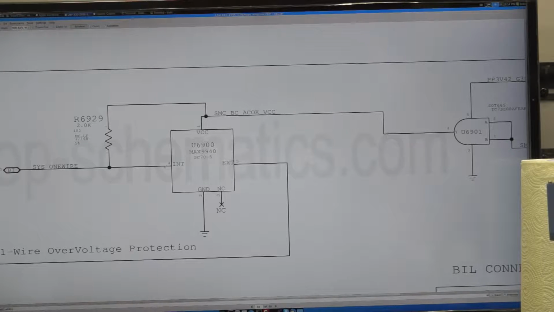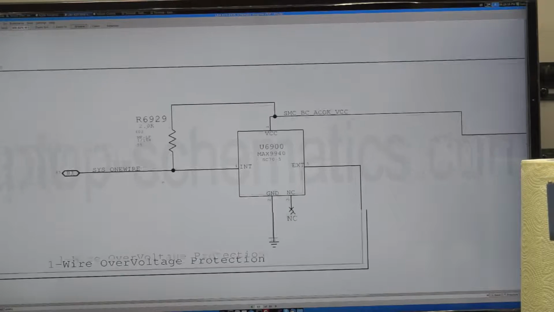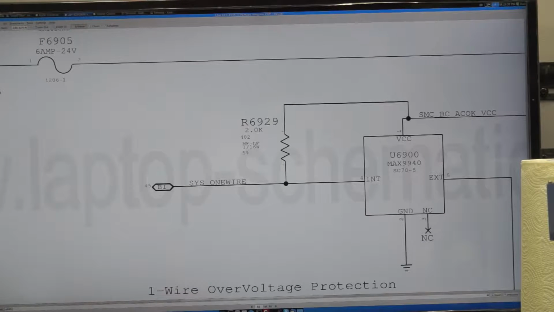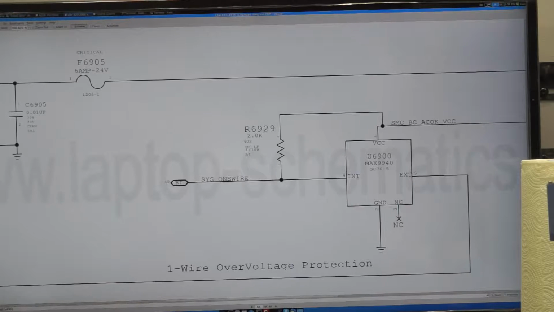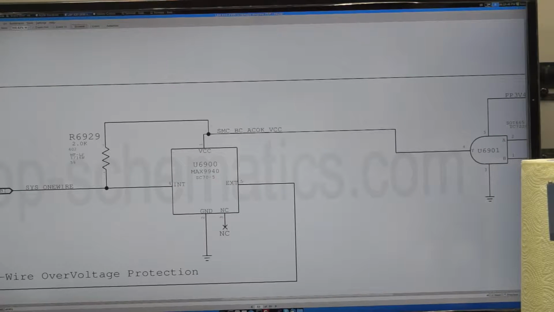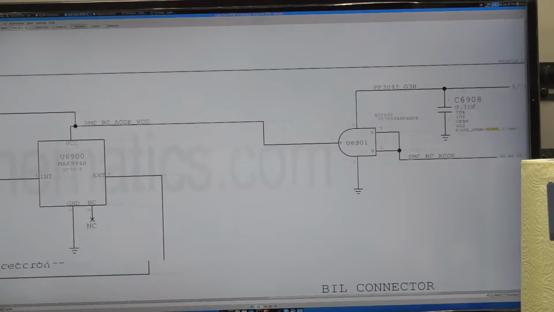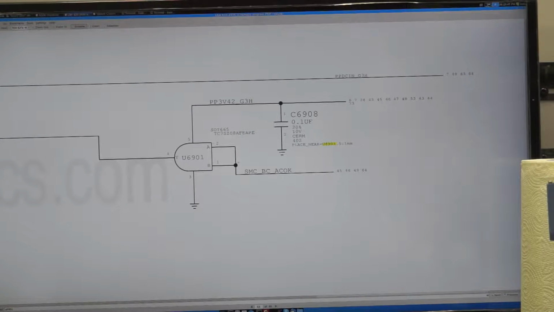And then it shoots out something called sys1wire. Now the reason I know that it's shooting out sys1wire is because right over here in this little tag it says bi. The whole point is that this is a line where data shoots out and data comes back in. It's a bi-directional communication line. So this over here is going to send out a signal called sys1wire. Now this also has an input of SMC BC ACOC VCC. This comes from this chip over here, U6901.